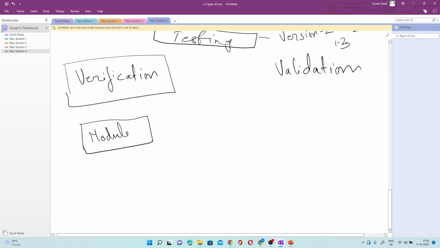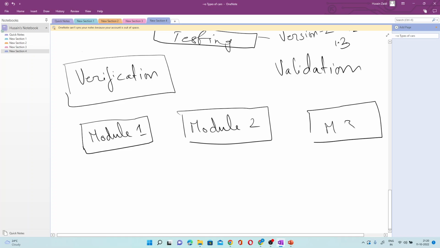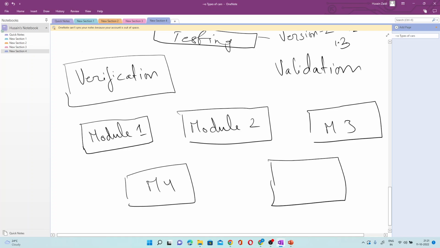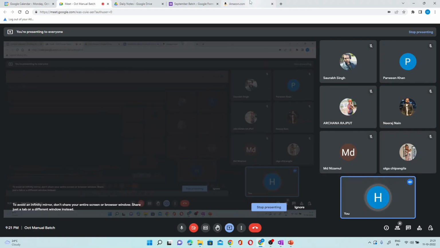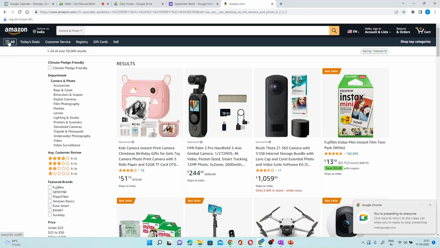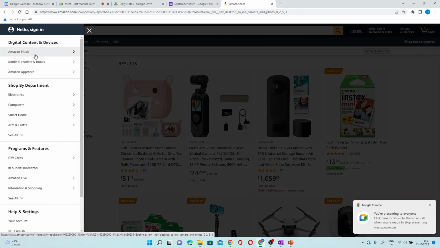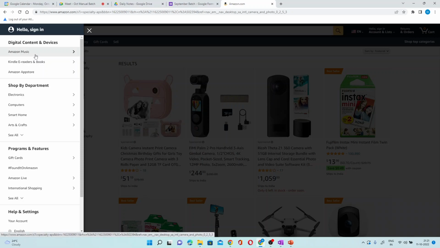Module 1. If you get confused anywhere, do let me know. Okay, module 2, module 3, module 4, and module 5. So what can these modules be? Let's take a real life example. We have this complete list. Amazon Music can be module 1, electronics can be module 2, computers can be module 3, gift cards can be module 4.